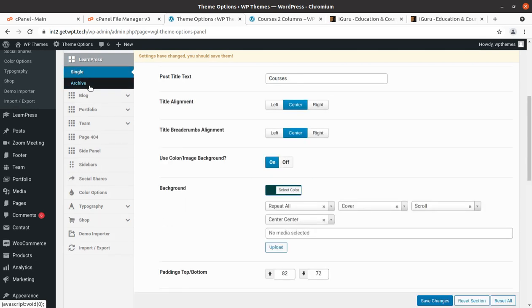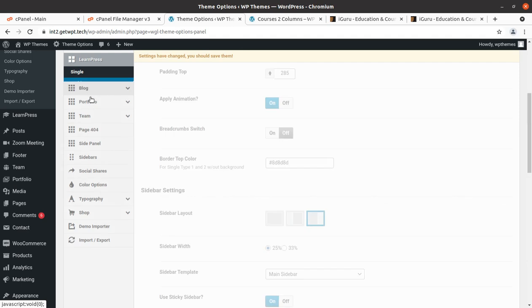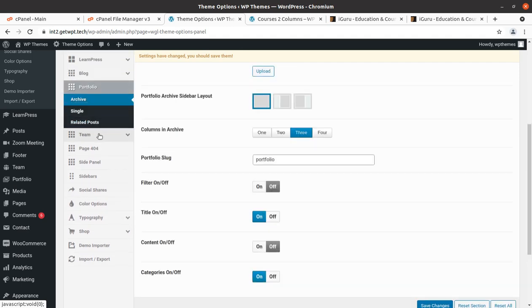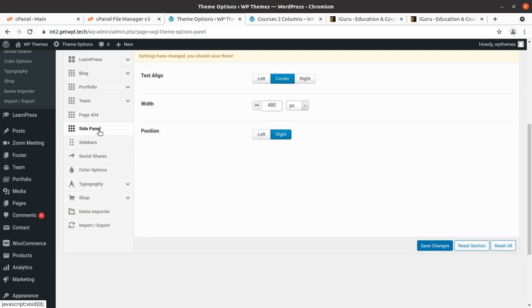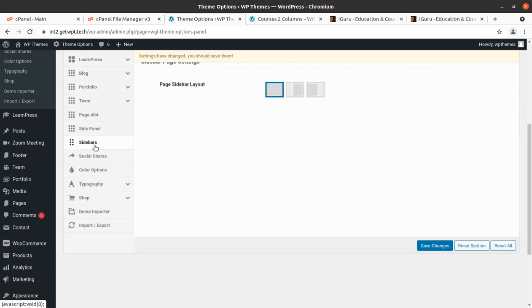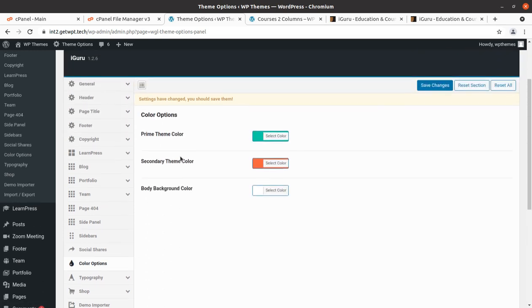Archive single blog setting is here. Portfolio settings, team 404, side panel, sidebars, social shares, color options, and you can change the prime theme color, secondary theme color, and body background colors.